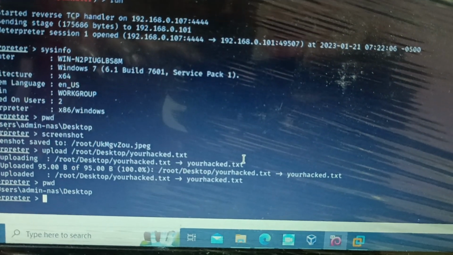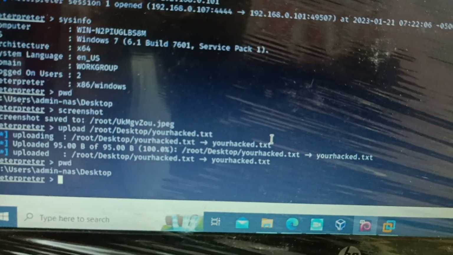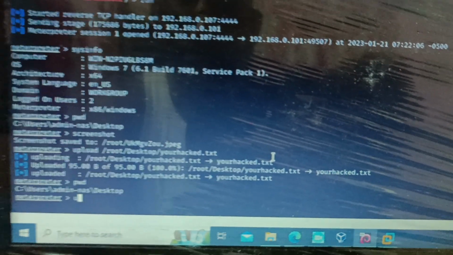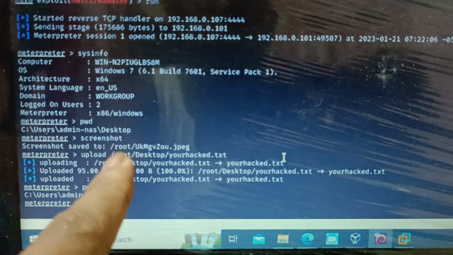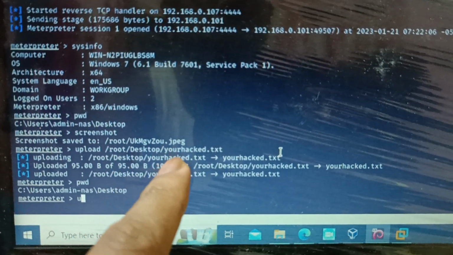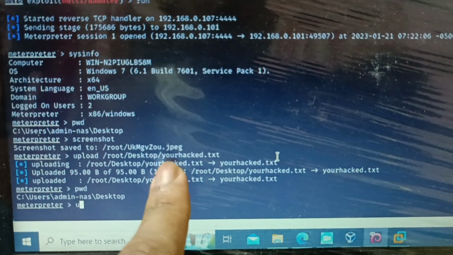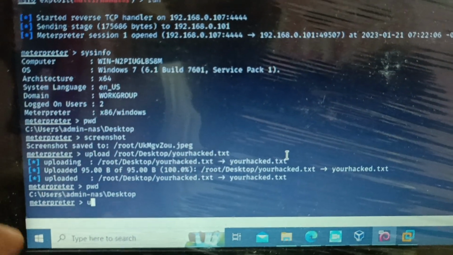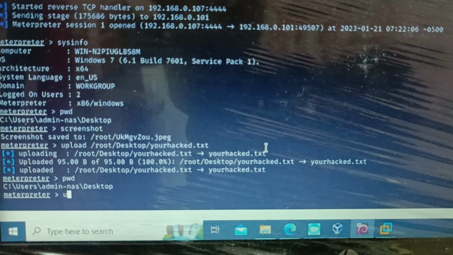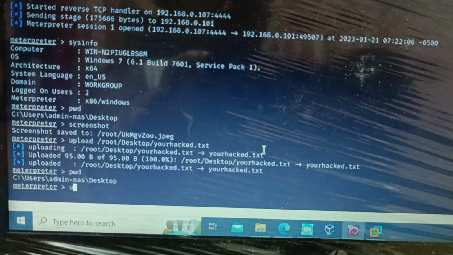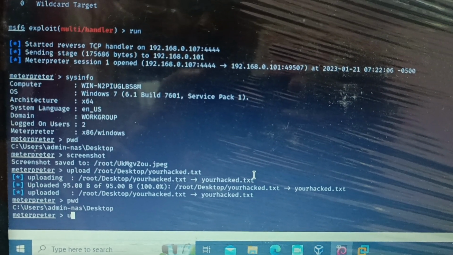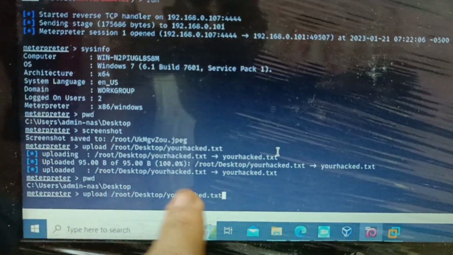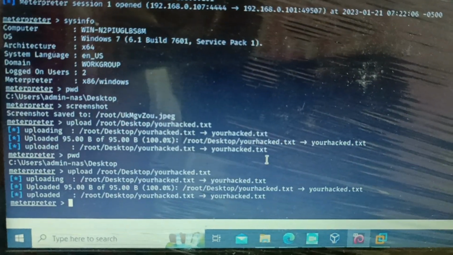If you watched the other video of mine, the last thing I did was upload a notepad file, located within my root desktop directory on my Kali Linux box, named your hacked.txt, onto the Windows 7 machine that I gained access to. Let me quickly show it again to you. I've just typed this command in front of you now, and I'm going to hit enter. Alright, it's once again uploaded.